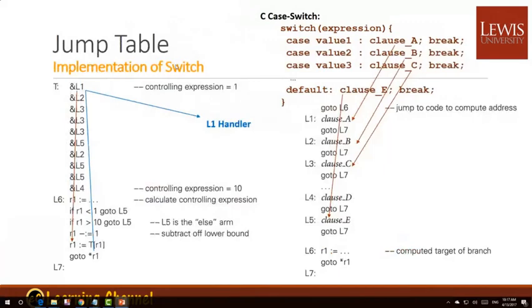Right here is a jump table. This jump table is used to implement this C language case switch statement. It is a little bit busy, but let's get started. Here we have label T, and label T has a jump table. As you can see, these jump table entries are the addresses of several labels.